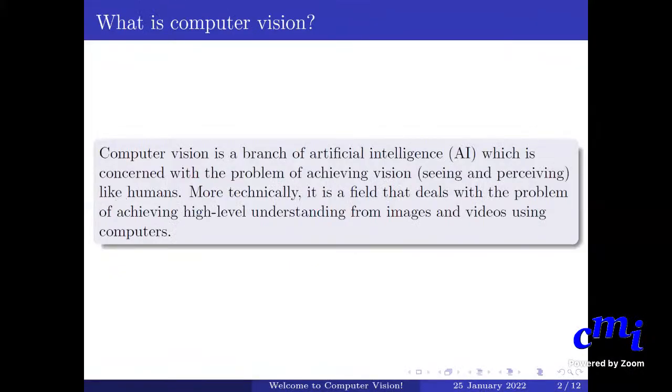So, as you might already be aware, also since you are the generation that uses this right from childhood, computer vision is essentially that branch of artificial intelligence which deals with the problem of achieving vision in a machine. Okay, so we will look in depth into what vision means.